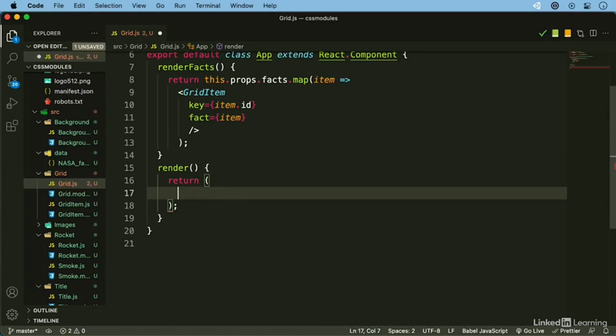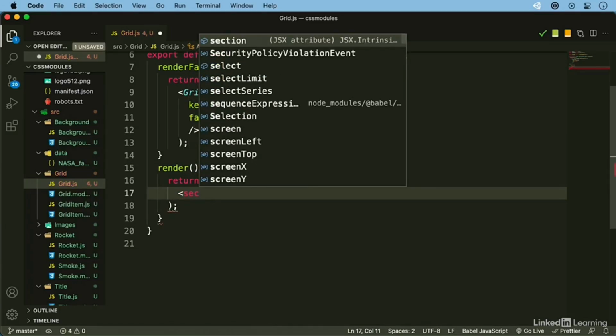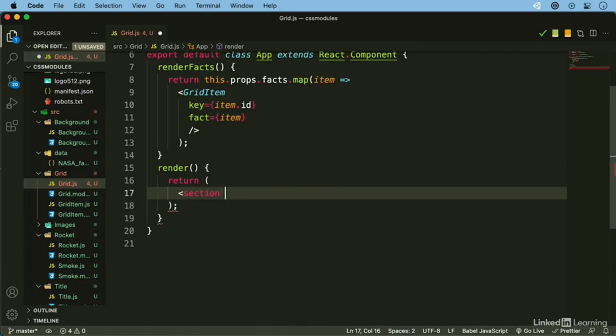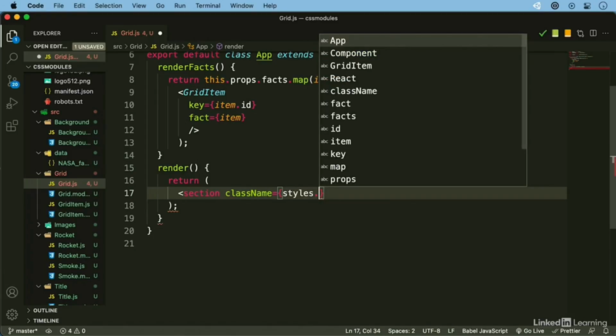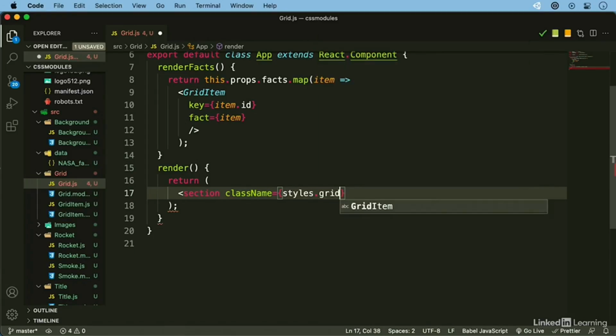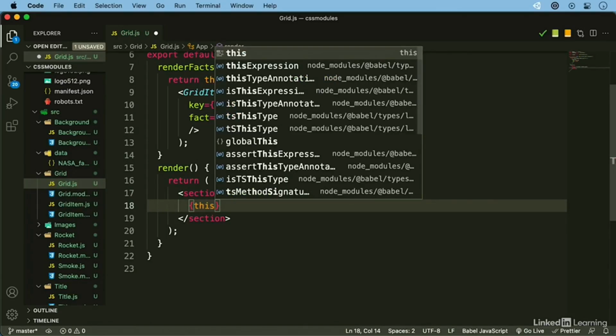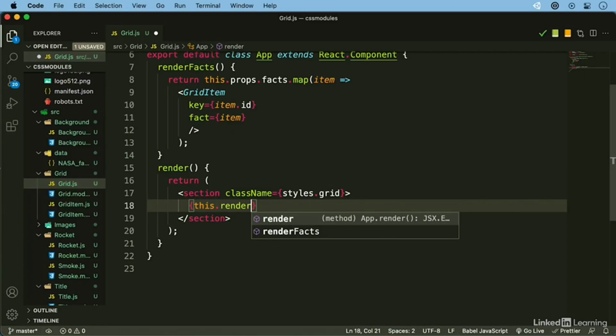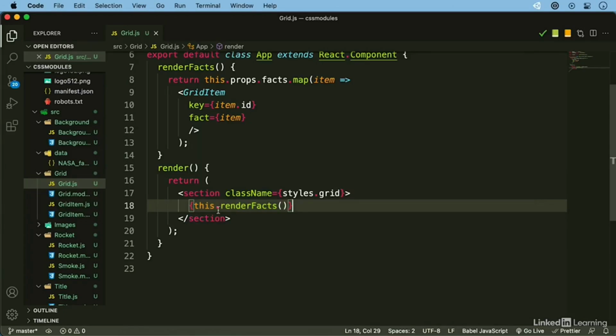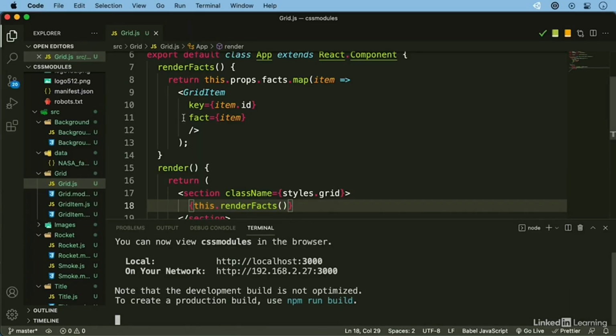So the first thing we're going to do is a section with a class name, and then we'll apply the styles.grid, what we just wrote. And then close that, and inside of that section, we're going to render this.renderFacts. Boom. And we're done. So let's save. Let's check with our terminal. Everything is working fine, so we're still good.